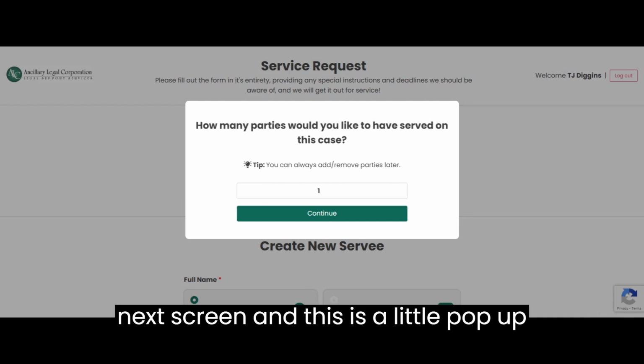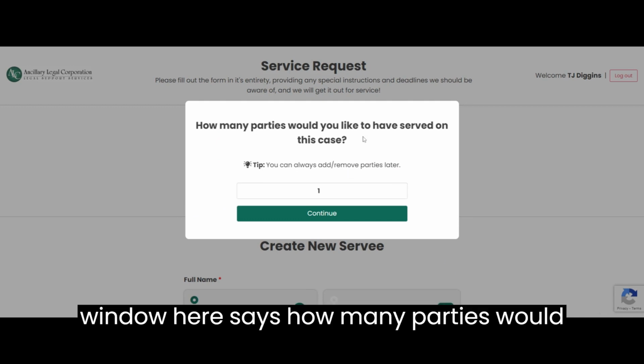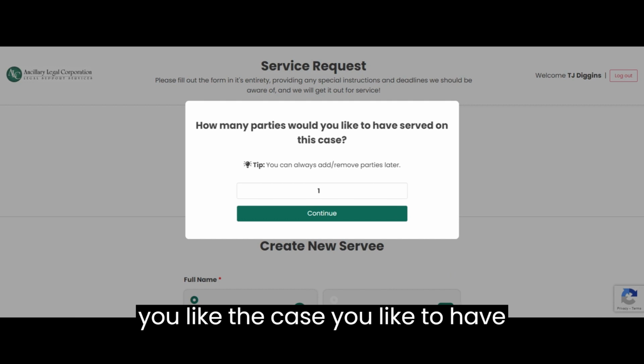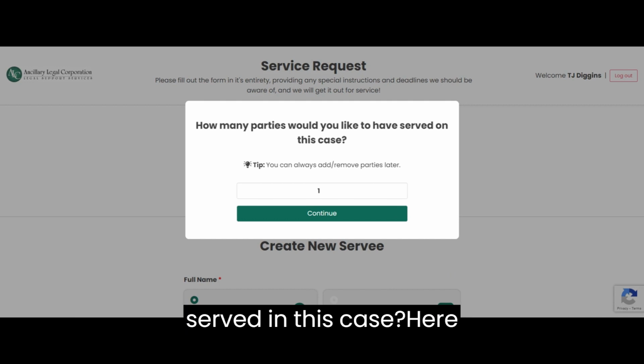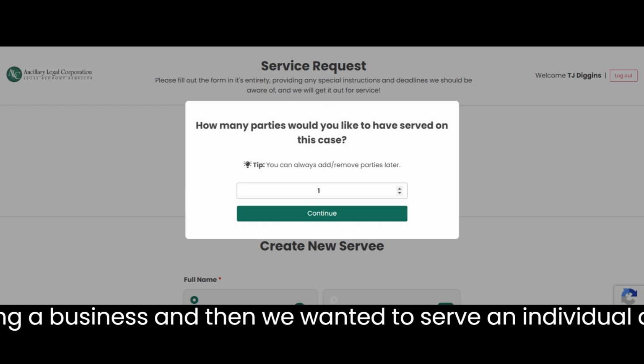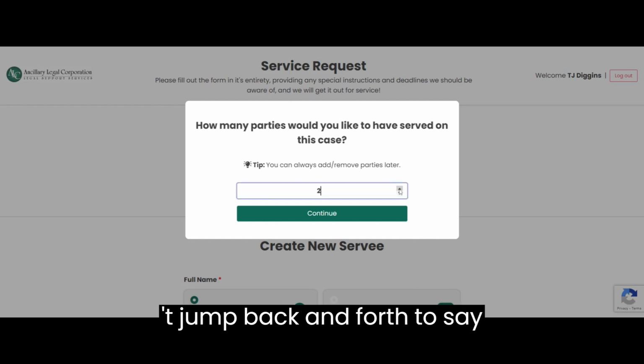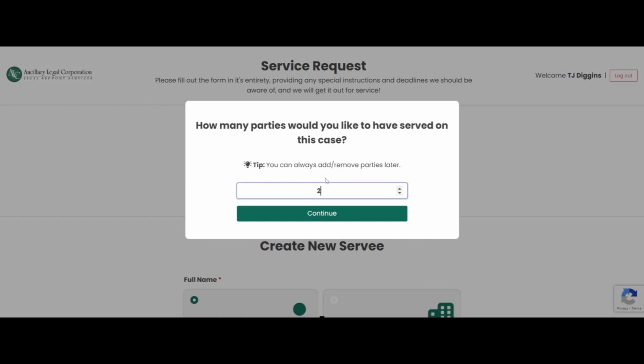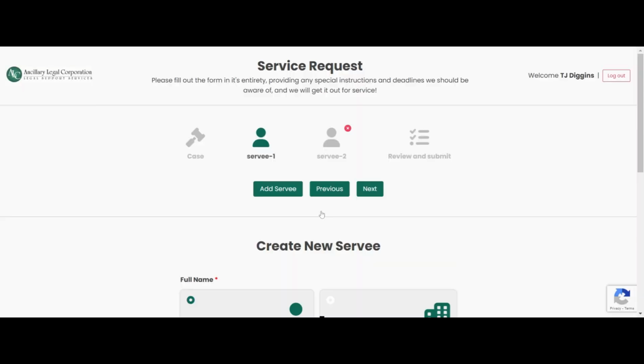to the next screen. And this is a little pop-up window here. It says, how many parties would you like to have served in this case? Here, we'll do 2 just for an example. Let's say we're serving a business and then we wanted to serve an individual as well who works at the business. We'll do the 2 different serves here. So we can hit continue, and then that will update this field up here at the top.